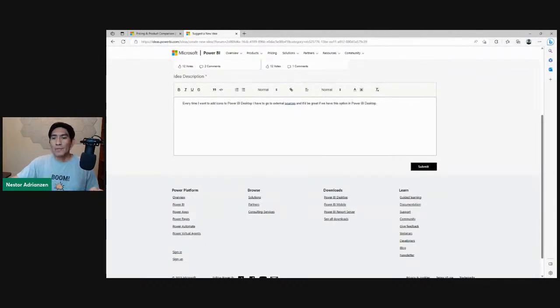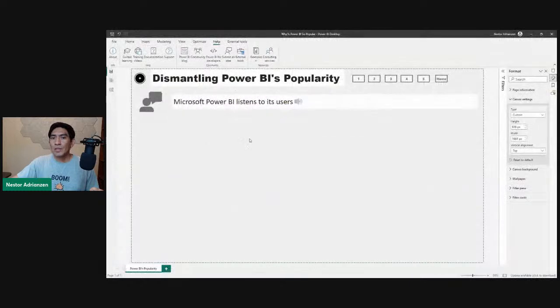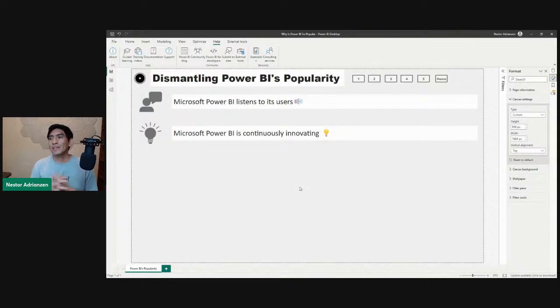So now, if you go back to here, that's the first reason for Microsoft Power BI's popularity based on my experience. So let's go over the next one. Hold down Control here. This is a good one. So Microsoft Power BI is continuously innovating. So what do I mean by that?